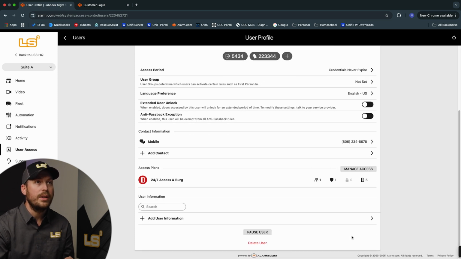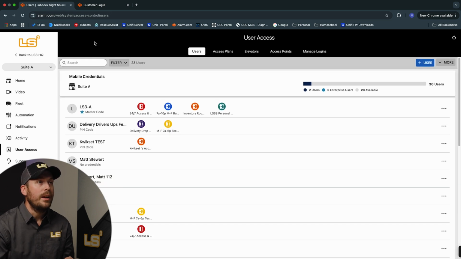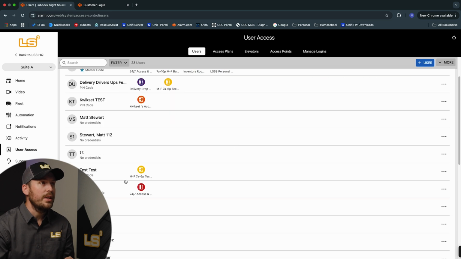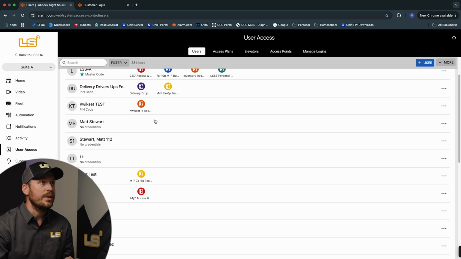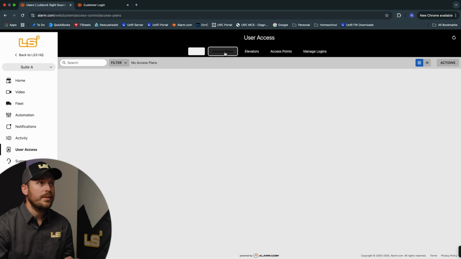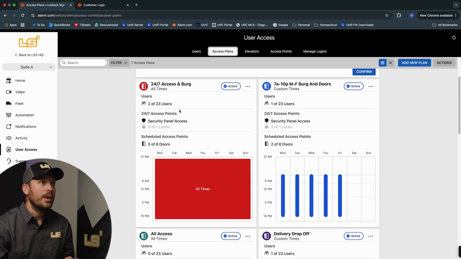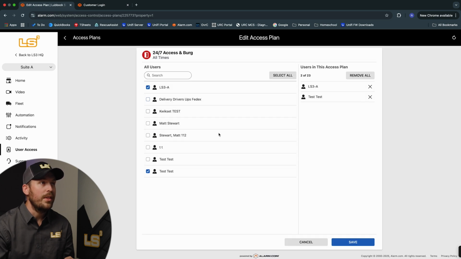There's no save button. It auto syncs. So let's just go back to this page here, and you can see here's our test user. They belong to this access plan. So at a glance, you can see what these users have access to. Let's go ahead and click on access plans, and we should be able to see here's our access plan that we were just talking about. If we go to users, there we are again.